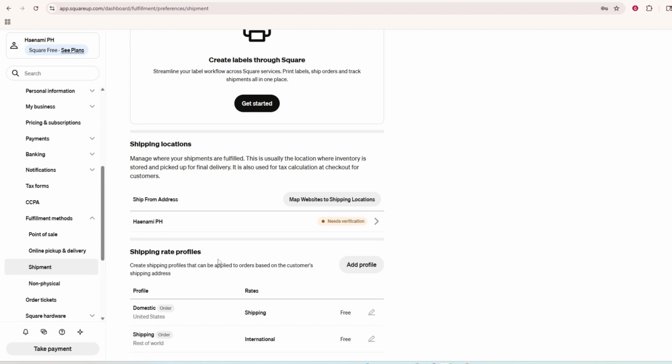This is where you'll create the shipping profiles that determine how much your customers pay for shipping. You can create different profiles depending on your needs. For example, you can create profiles for domestic shipping, international shipping, or free shipping. Each one will be set up separately. When you're ready, click Add Profile.